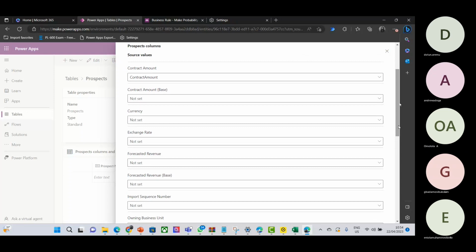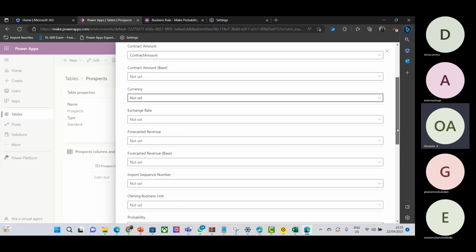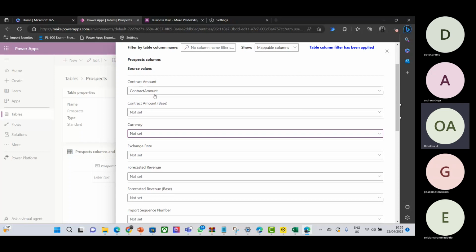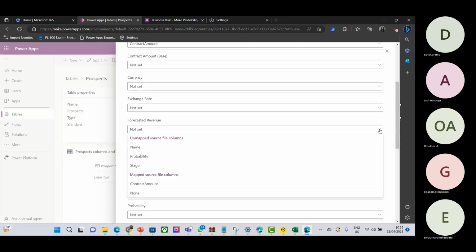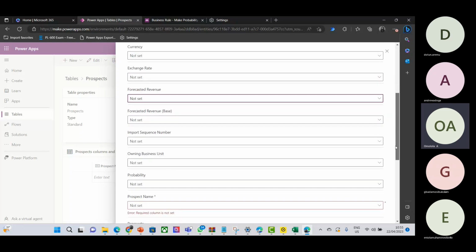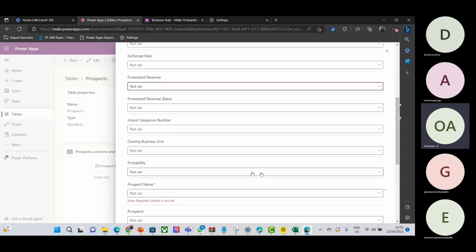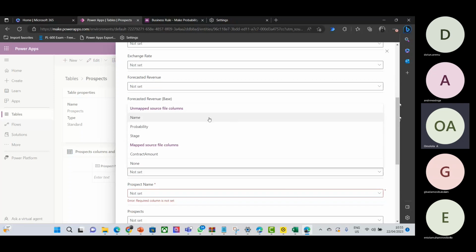Yes. So we'll map this. Then the next thing we will do, currency. We're not mapping anything to currency. We want to look for our column names. So we have contract amount, we don't have exchange rate, we have forecasted revenue. So we will not map anything to forecasted revenue because forecasted revenue is a calculated field, right? So we want to map something to probability.